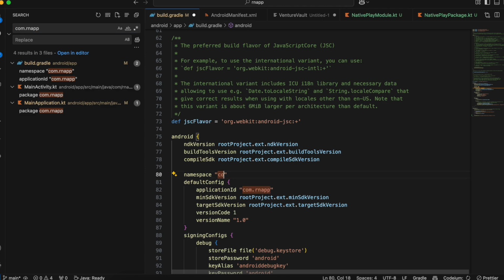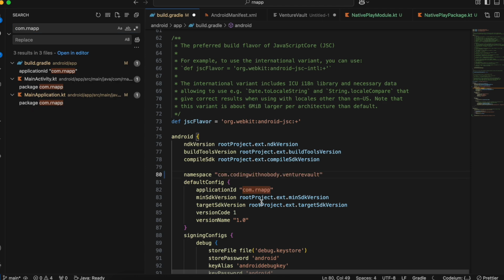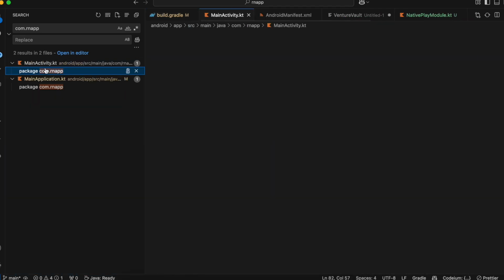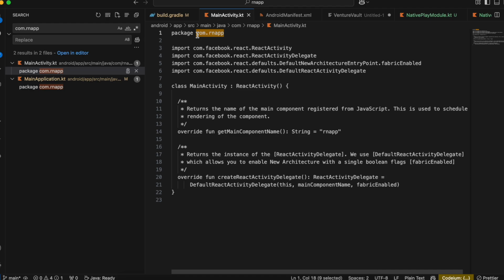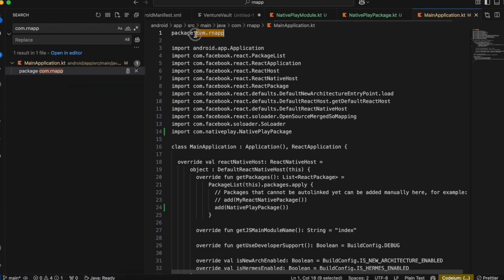I don't think this will be that difficult. Let's see. So I'll paste it over here, then I'll paste it over here as well. Let's see, in main activity also I'll have to change it over here, and here also I will have to change it.